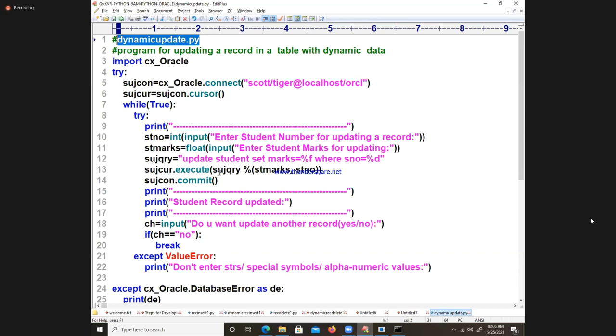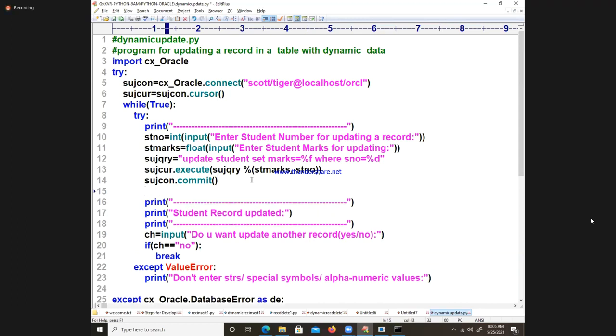Now, dear students, I just want to say one small point. Sir, how do you know that the record is updated or not? I just want to write one small condition. After committing, I will print one special statement: print number of records updated.